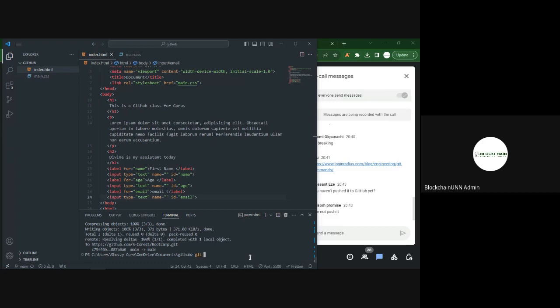Git branch port branch. Make sure you don't leave spaces. Spaces don't work in Git terminal commands. Git branch port branch. So it means that I've created a branch, right? I need to note that I am still on my main branch. I can see the source control here. I'm still on my main branch.